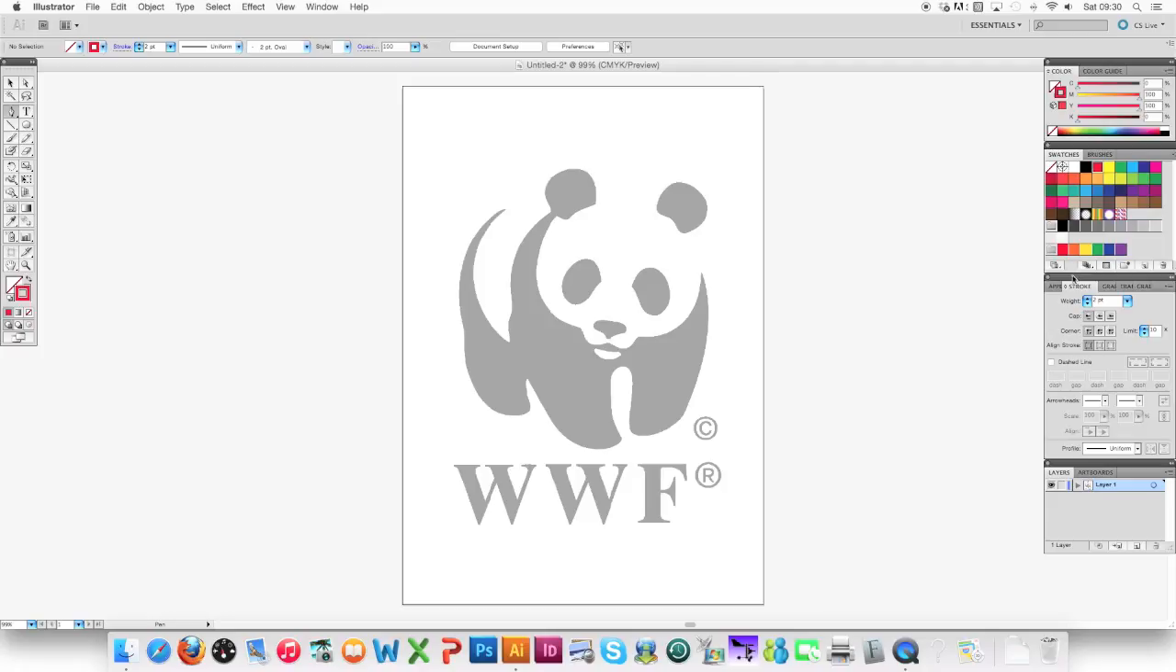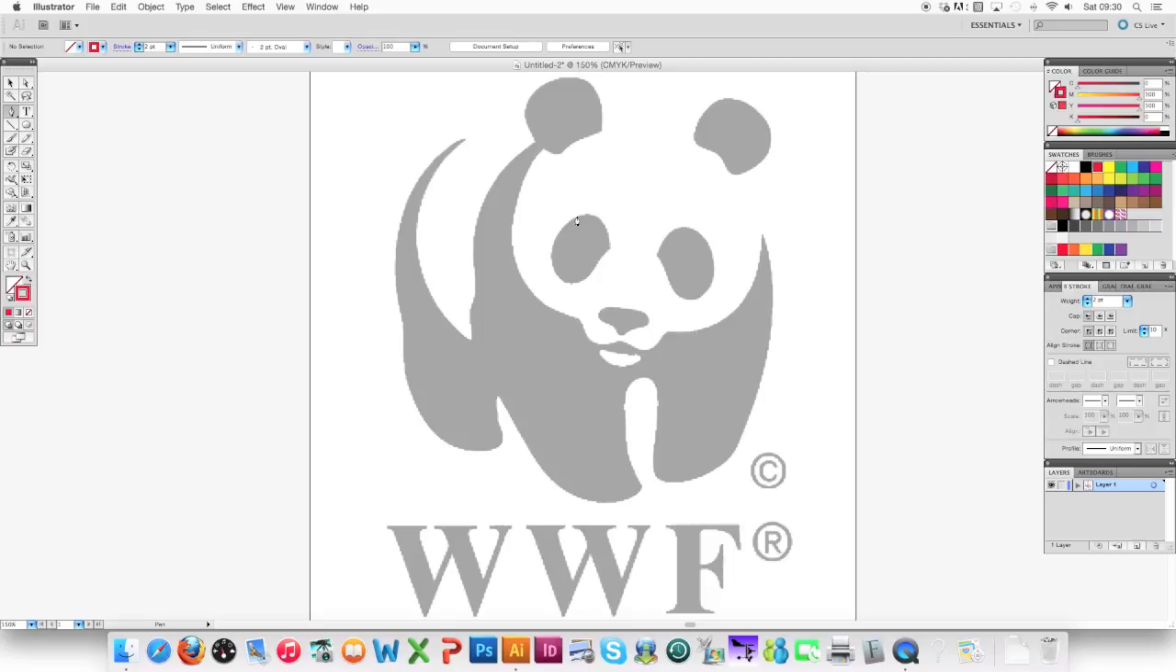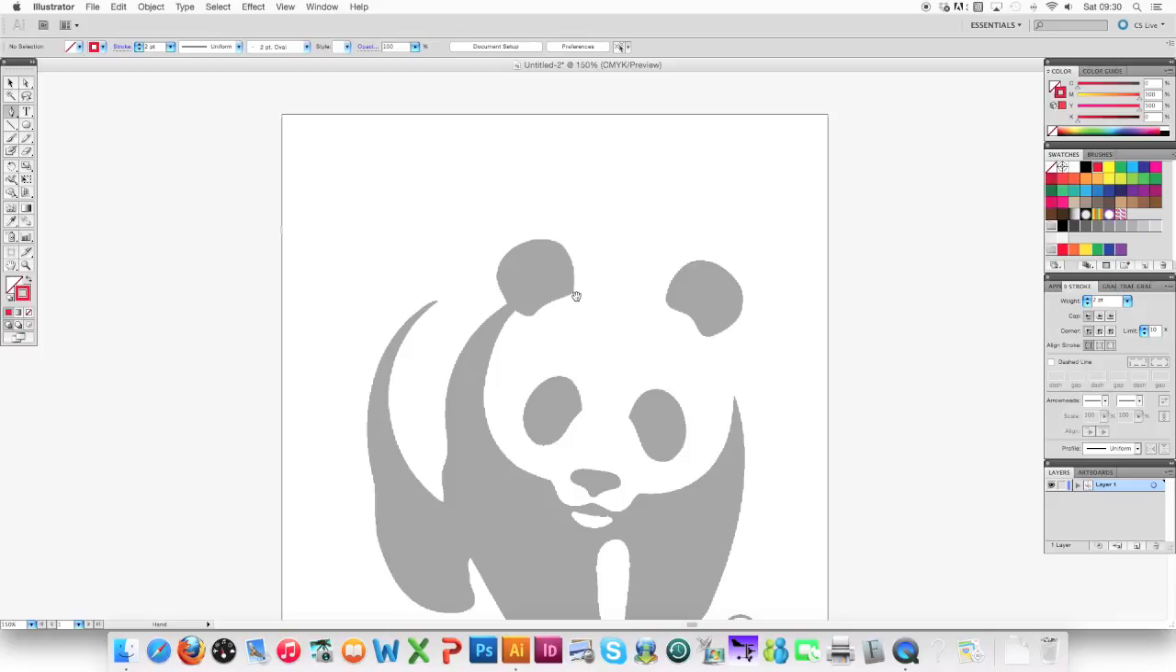Next thing, it's best to zoom into the image so it's easier to trace. You can do that by pressing either Command minus to zoom out and Command plus to zoom in. Another handy shortcut at this point is if you want to move the panda around on the screen, if you hold down spacebar, the hand tool comes up, which means you can move the panda around to get to the part that you want to trace a little bit more easily.